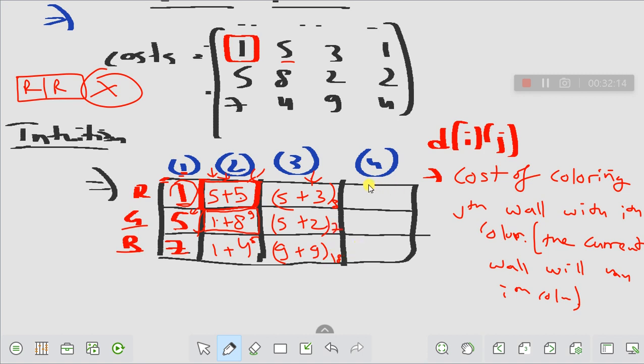Now for this wall, I'm going to color it with red color, and I'm going to consider the previous wall's green color. So I'm going to have here 7 plus 1, which is 8, and here 8 plus 2, this is 10, and similarly I'm going to have nothing but this 8 plus this 4, so it is going to be 12. Now I'm going to take this 7 plus 4, this is going to be 11. Now I have my DP array.